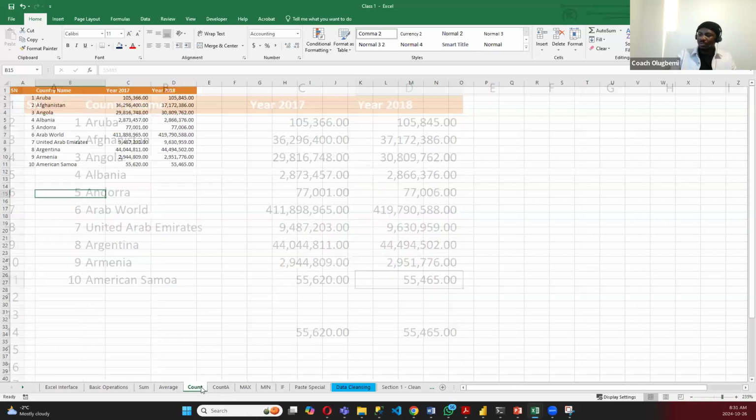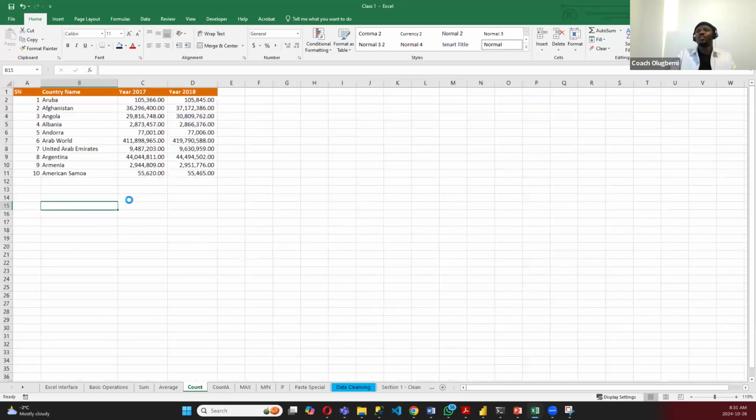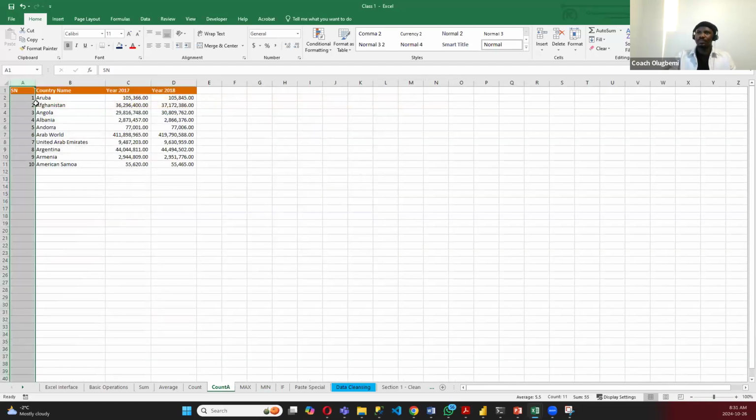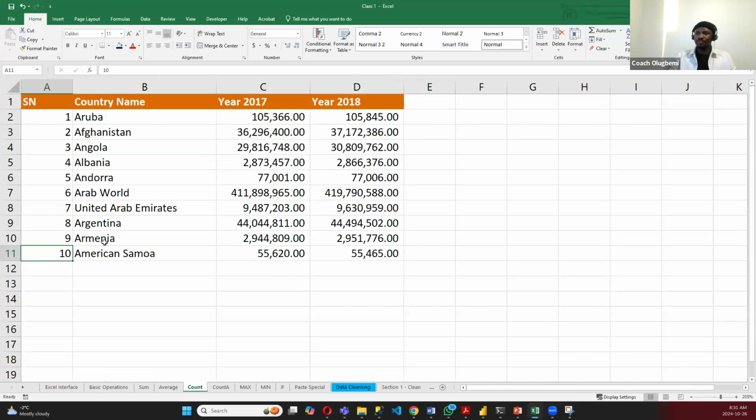So now let's go to our counts and count A. I want to count how many rows, how many records do we have? If you look at it, how many records do we have? 1, 2, 3, 4, 5, 6, 7, 8, 9, 10. I want to count it. Okay, so how do I count? You can come here. We can call this one total records. And let's get the answer here.